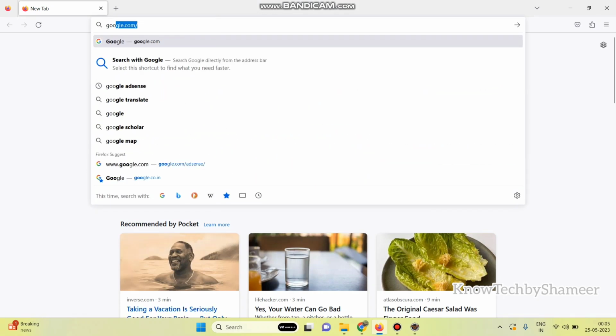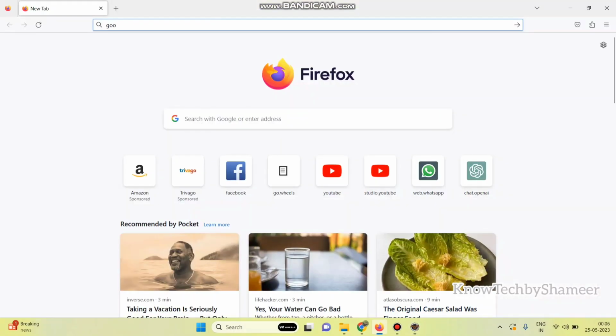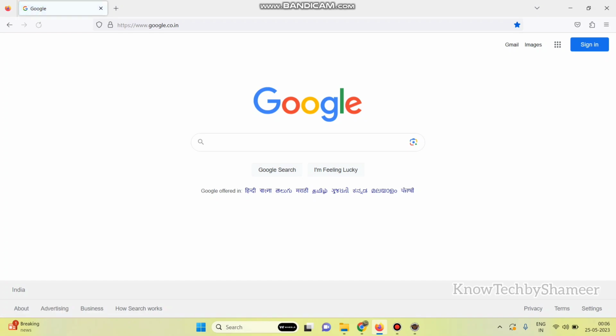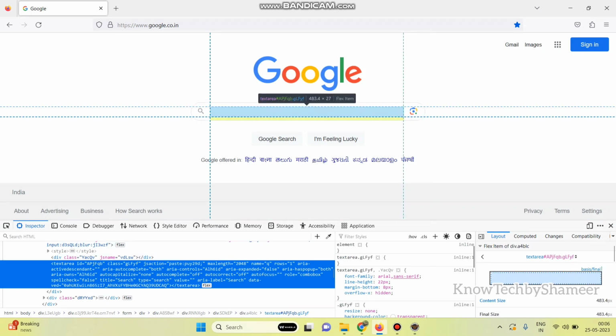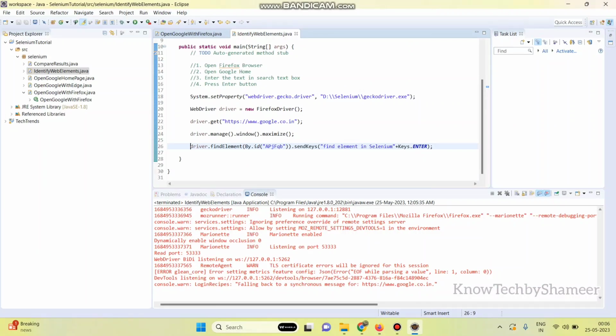Now we can see how to identify. Here we used findElement by ID. Now we can see how to use findElement by name. So right click on this text box and go to Inspect. Here we have name. The value is q. So I am commenting this one.